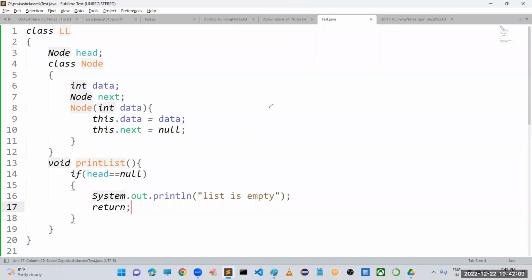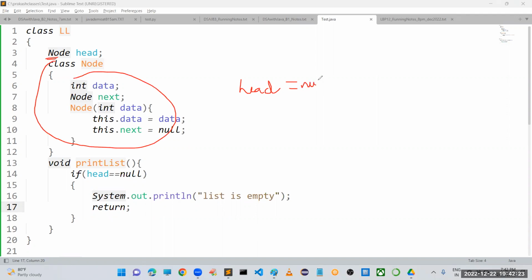It is going to create one node. It is going to create a head. We didn't provide any value. If it is not having any value, and it is of type class, then what will be the default value? Null. So the first time I am triggering this print list, is head equal to null? Yes. It will print list is empty.